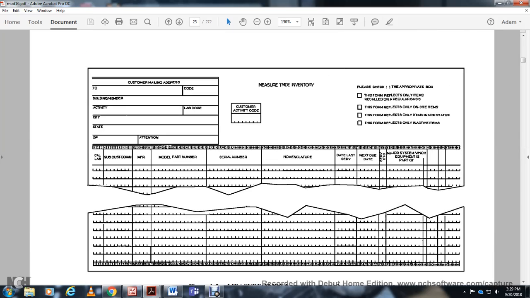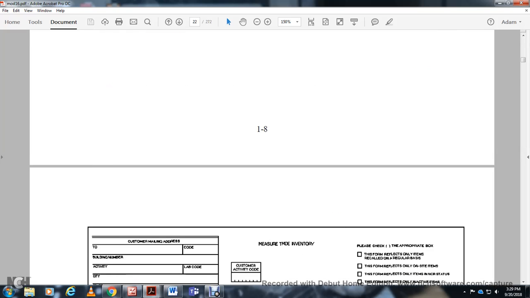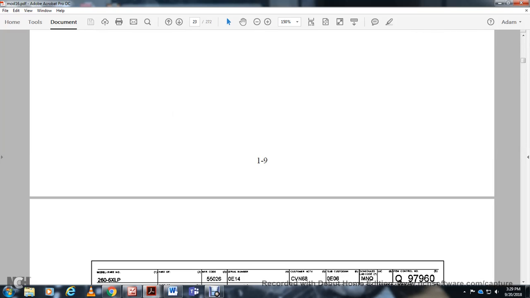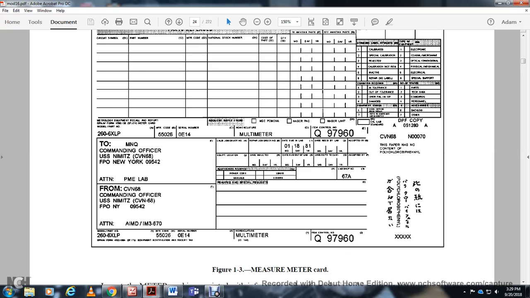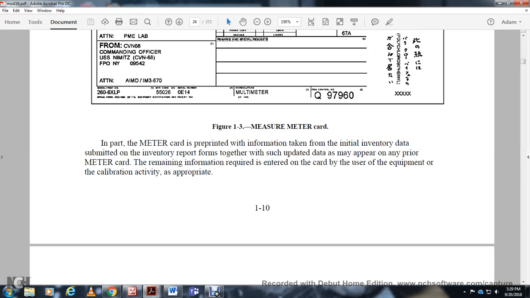This is the illustration of the MEASURE meter card and the TMDE inventory report. Your MEASURE meter card is in part the meter card with pre-printed information taken from the initial inventory data submitted with the inventory report. Together with such updates as the data most appear with any prior meter card, the remaining information required is entered on the card as appropriate to the equipment and or calibration activity.